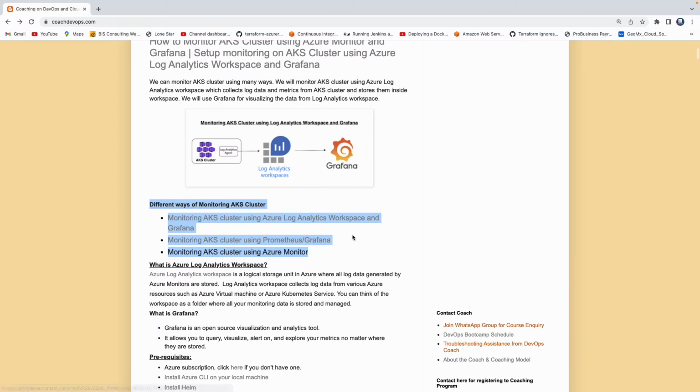That's exactly what we are going to learn in this video. If you look at my website here, there are many different ways you can monitor an AKS cluster. You can monitor an AKS cluster using Azure Log Analytics Workspace and Grafana. That's exactly what we are going to talk about in this video. So I will come back to that in a minute.